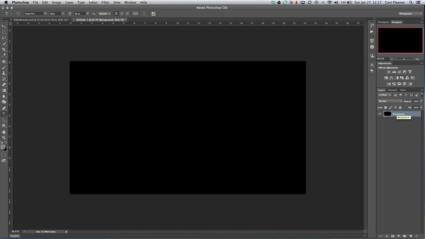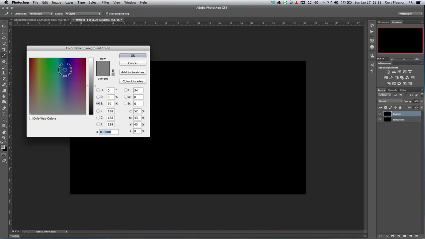Next, let's copy that layer using Command-J on a Mac, Control-J on Windows. We're going to make that our gradient layer. So let's go ahead and create our gradient. Let's pick a background color. I'm going to use a blue. That looks good.